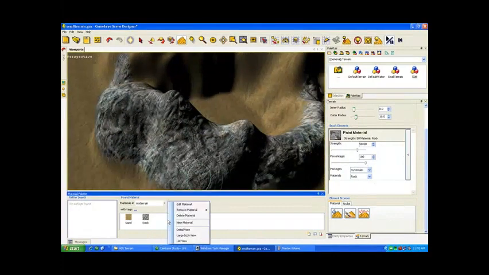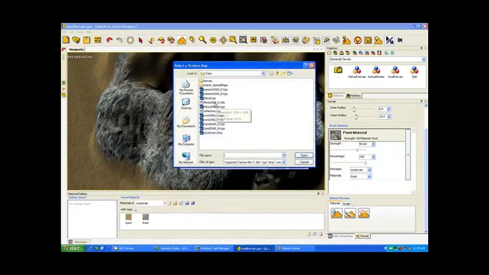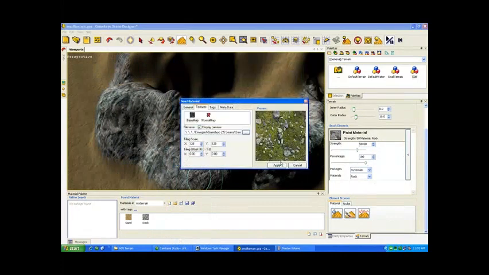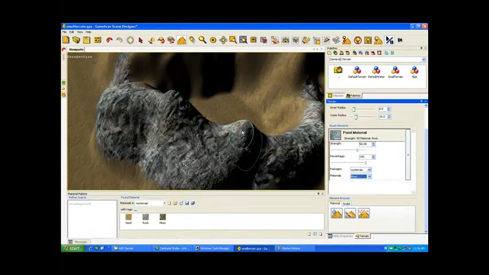Next, we're going to create one more material, and we're going to call it moss. Go to your Textures tab, and for base map, choose the moss2008d.dds texture. In your paint material brush element, choose moss. And let's go and paint some moss.